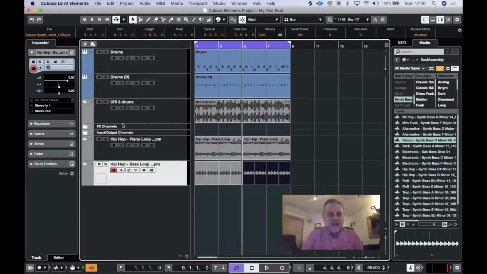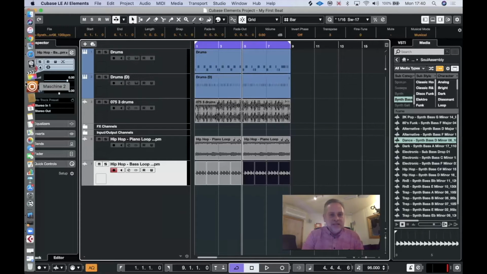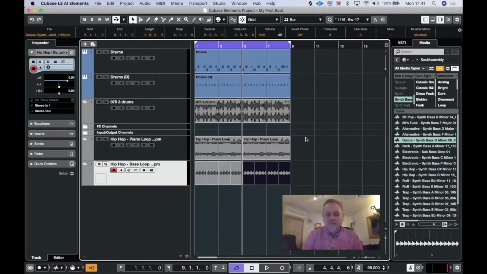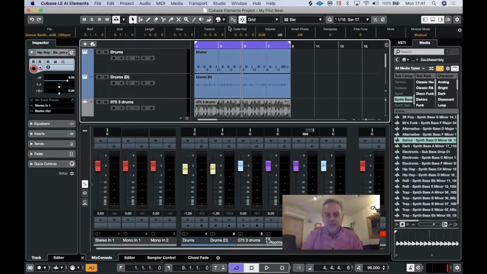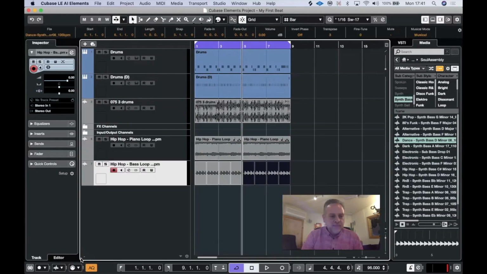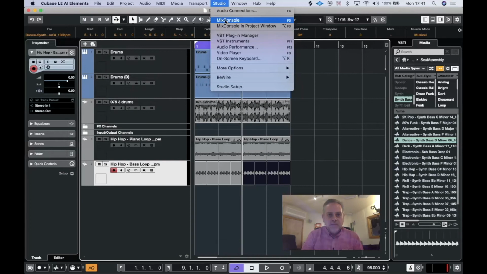And the next thing I want to be able to do is actually create some kind of mix of this. So I'm going to go to my studio tab at the top here, my studio menu. And I've got 2 ways of showing the mixer. I have got the mix in project window, which shows it to me like this. Or I can close that with this button down here. And I can actually go to Studio, Mix Console.